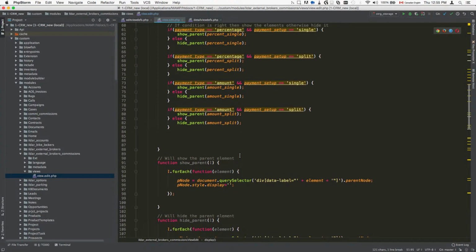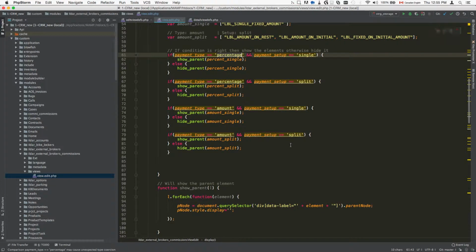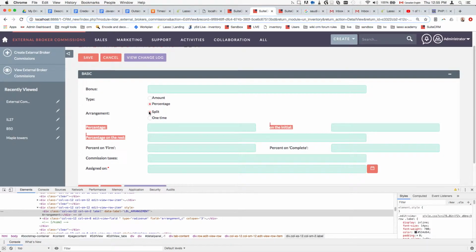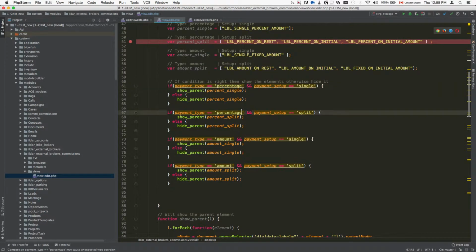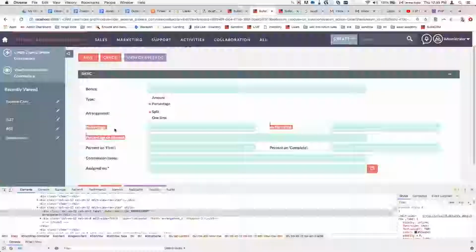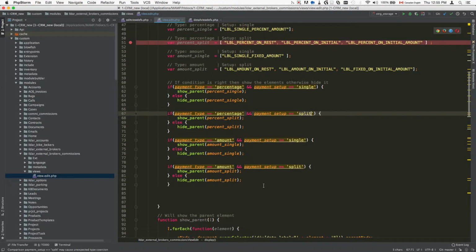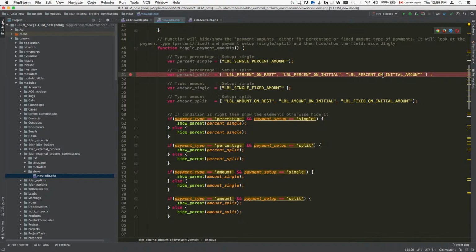And just to reiterate, when we're showing the parent, that means that the conditions were fulfilled. So payment type is percentage, and payment setup is single. Oops, no, for this one, payment type is percentage, and the payment setup is split. So this one is satisfied, and this condition is satisfied. So hey, SuiteCRM, go ahead and show us these fields. So that's how we do it here, we're basically telling it, show parent of all of these labels.